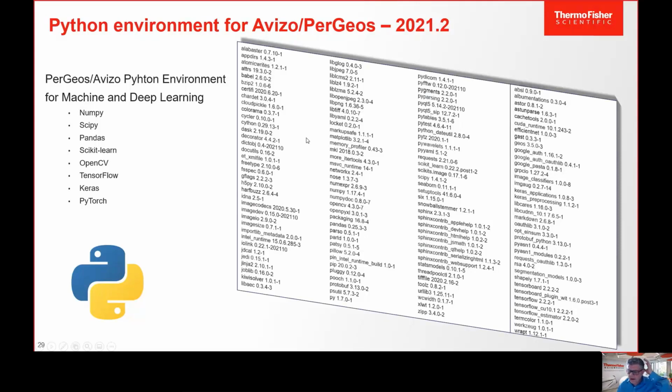So why are you able to use Python in Avizo and PerGeos? Because we put this environment in place. So you have all these libraries already loaded into Avizo, and you can customize this environment. So it's in the documentation. If you want another version of scikit, or if you want to add more modules, etc., you can do it. Usually it's not so common, but it happens.